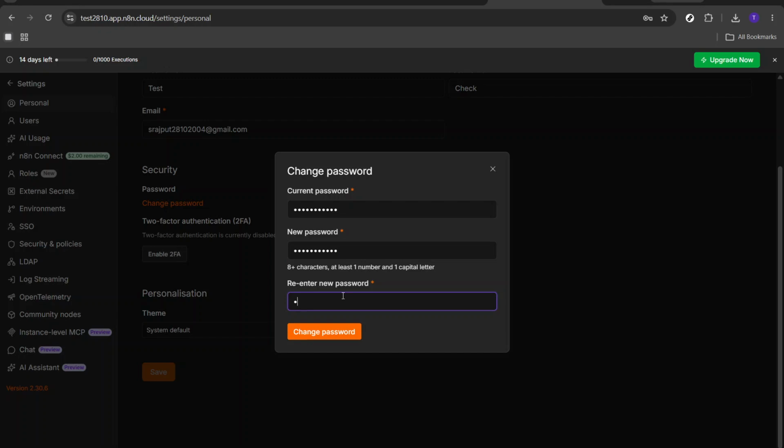And that's it. You've successfully changed your password in n8n while logged in. Remember, it's good practice to update your passwords regularly and to make them as secure as possible. This short but essential task helps protect your data and ensures your workflows stay safe. If you've followed along and completed these steps, you're all set.